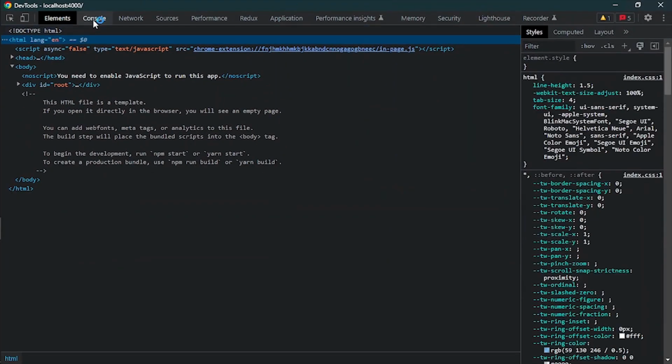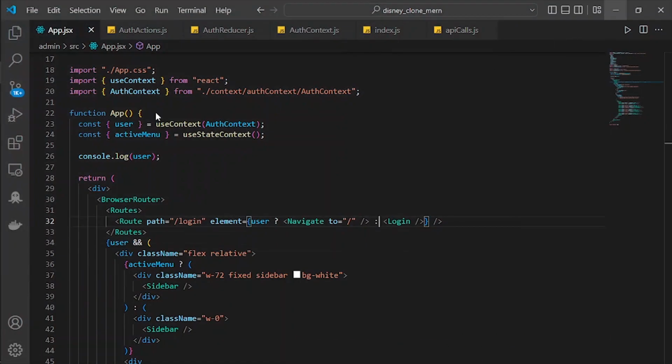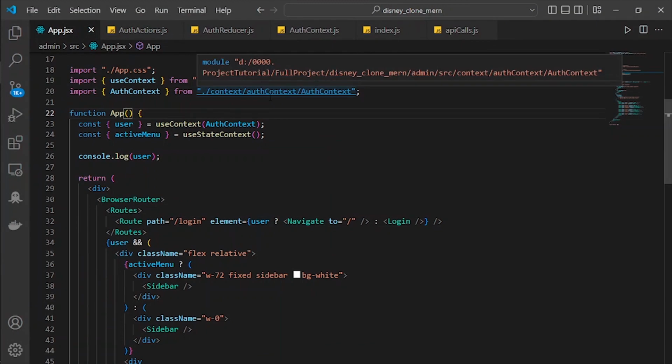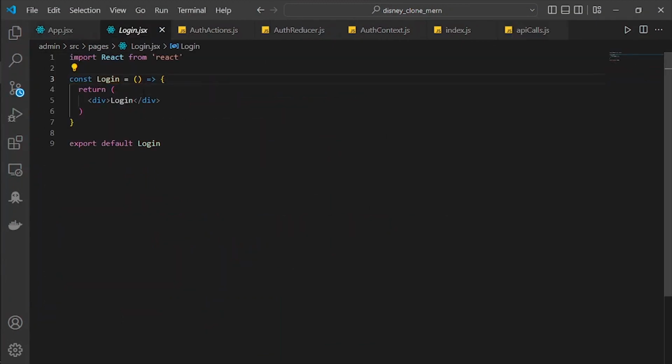Still didn't get anything. We got some blank page and we don't get any error too. That is because if you go to the login and in here, we are going to get our app. As you can see, we got our login text in here. So let's give it some style. Let's go to the login page in here.